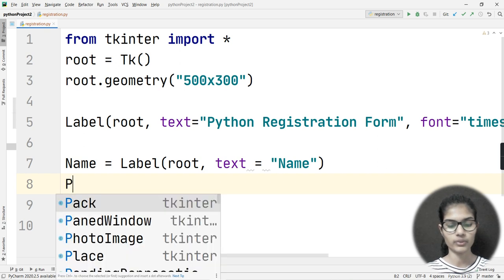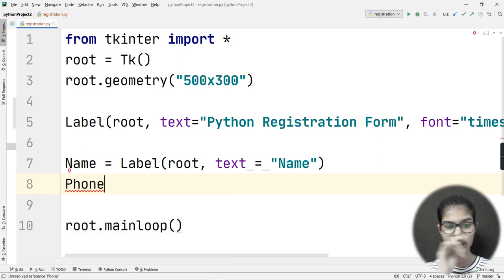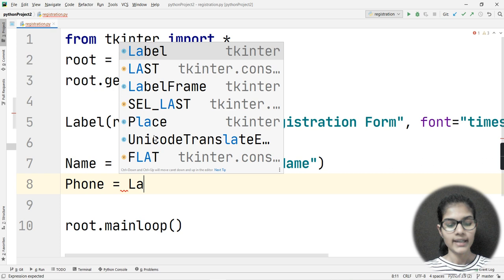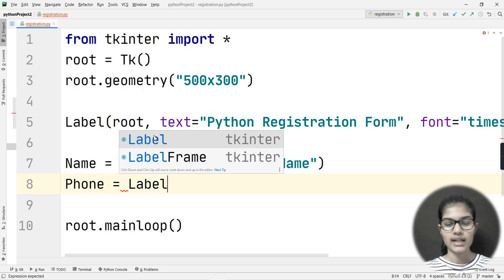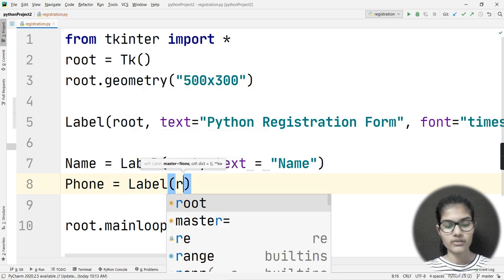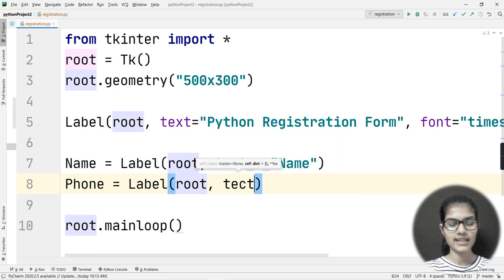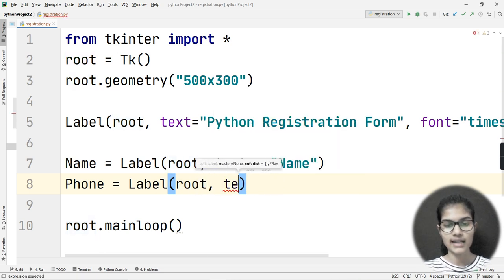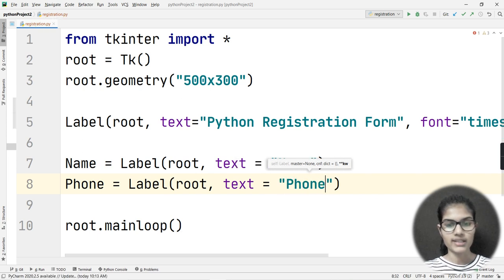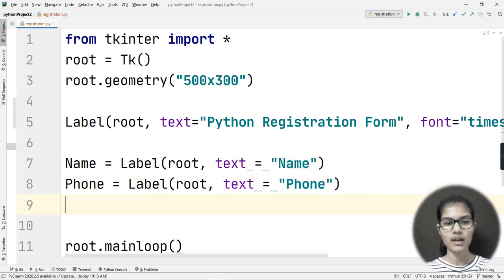Second would be my phone number. So here I would write phone is equal to, and here I would use Label and put a bracket. I would write root, comma, text is equal to, and here I would write phone. Now, I have mentioned name and then phone.